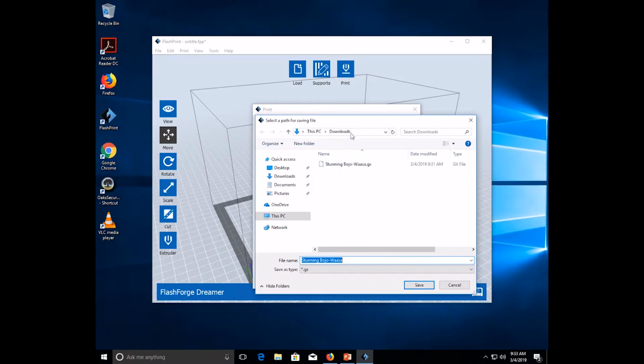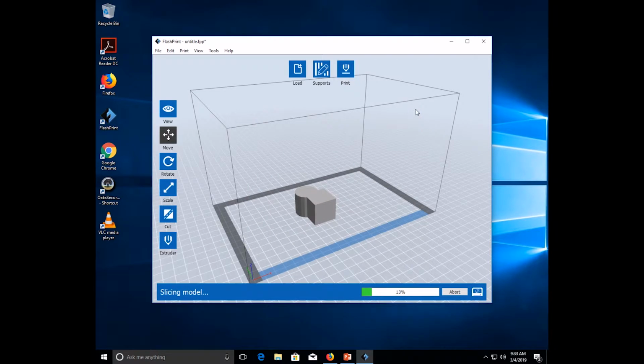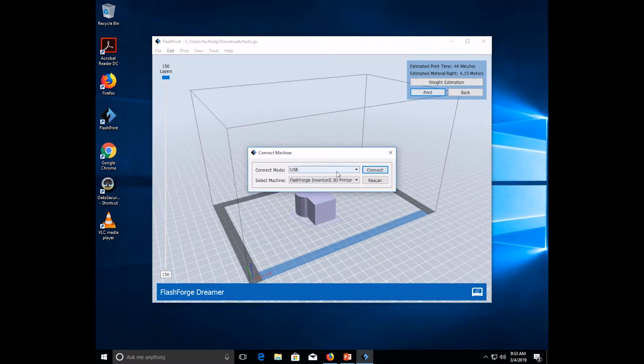It saves it to my download file. I'm going to call it test 2. Okay. It will slice it into G-code. And if I hit print now, I could print across to my USB if I connected it, but we're going to go ahead and load it onto our flash drive.